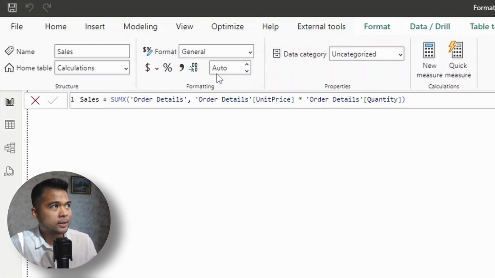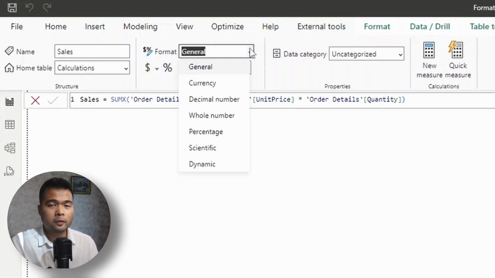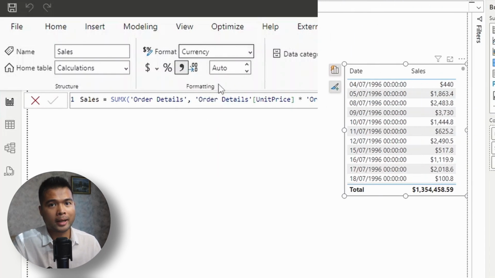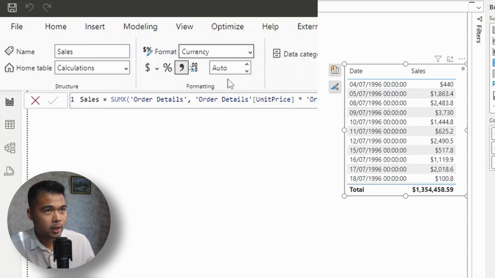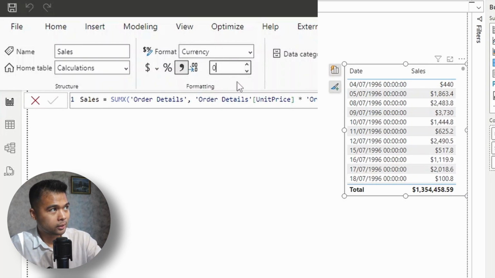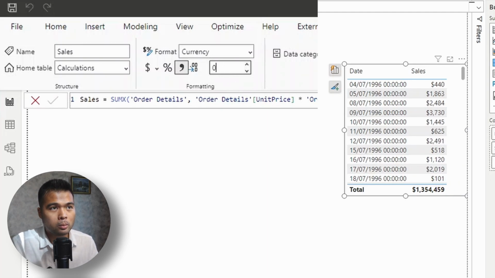And under the format settings here, you can choose from a number of different format options that you can set for this measure. But at the moment, since we are representing sales, which is a monetary value, we'll choose currency for now. What it will do is add some relevant formatting to this measure already, including things like the currency symbol, any commas, as well as decimals if they apply. So from here, if we wanted to remove the decimals, we simply go to the auto here and change this to zero. That will remove the decimal points from this sales measure.